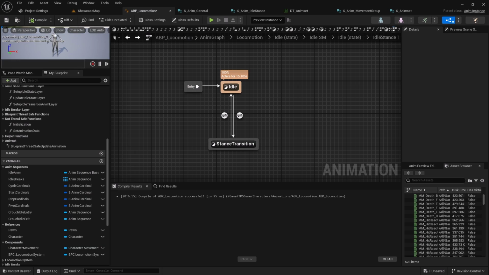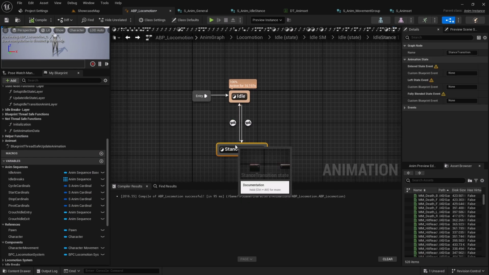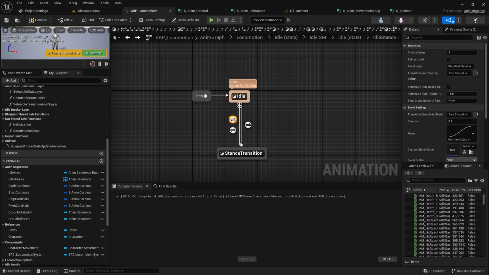Then in either way we have to go back to the idle state soon after this one is completed. So let's add a new transition, with the priority order 2 and initialization, and mark it as automatic rule-based transition. Because in case the priority 1 fails, we shouldn't remain at the stance transition layer. Instead of that, we have to go back to the idle state.